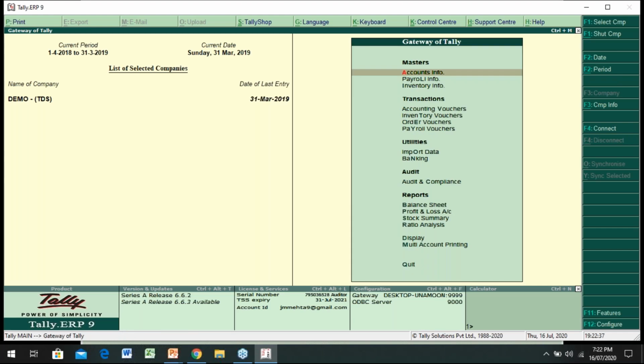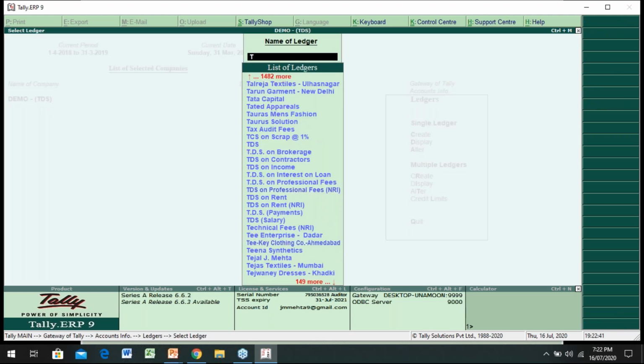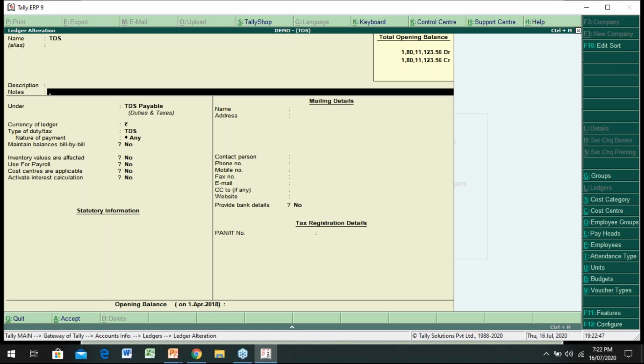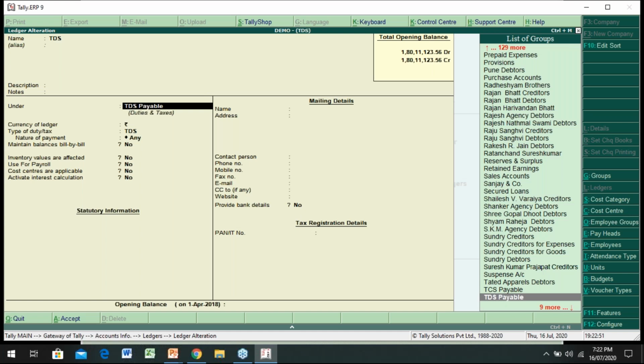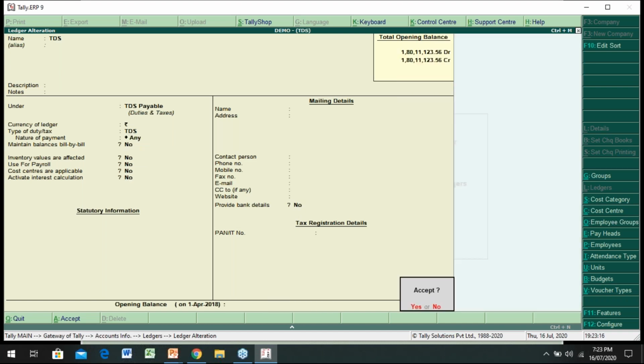Now, in TDS also, many people open only one TDS account. TDS payable, that I've made a subgroup. TDS, and here I don't select any ledger account. Any fees for professional or commission broker, anything, I just say any. This TDS includes each and everything. Previously we used to file different challans for different sections and company non-company. Now if we can file one challan also, we can just say TDS, say any, and you can just save this.